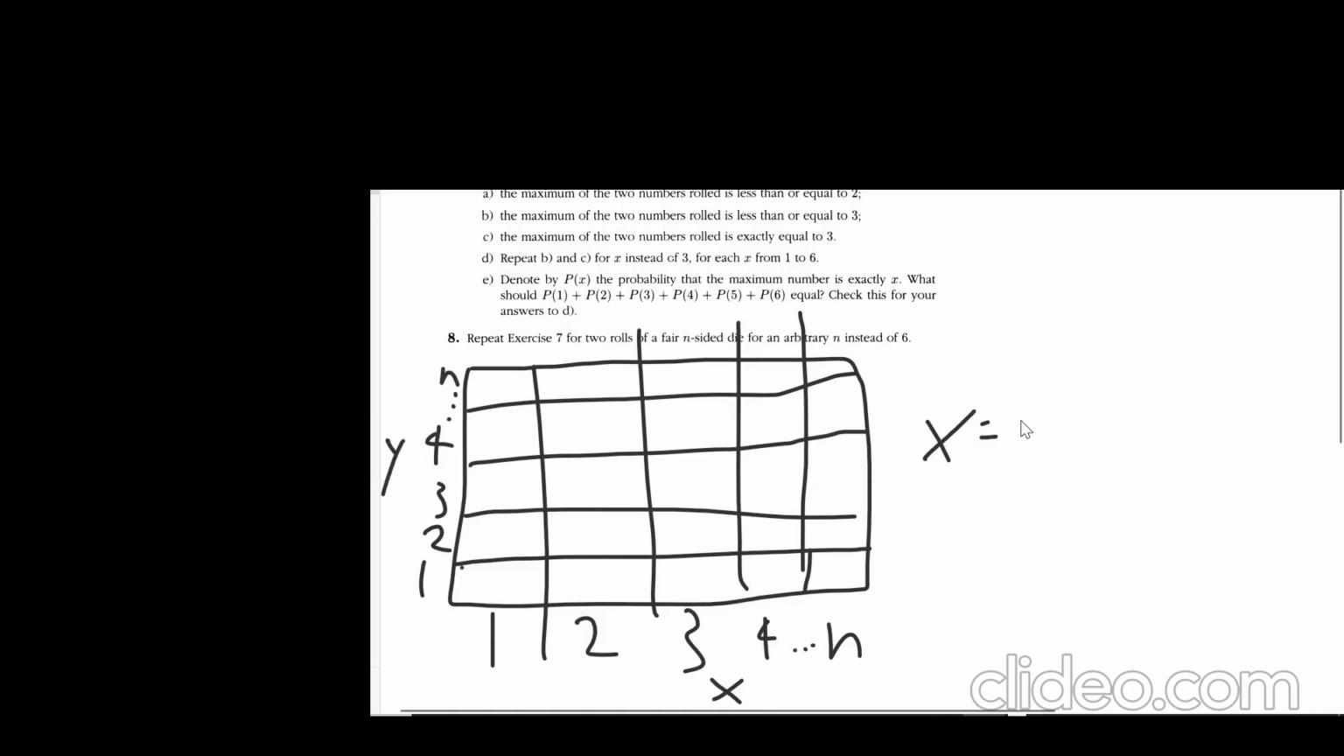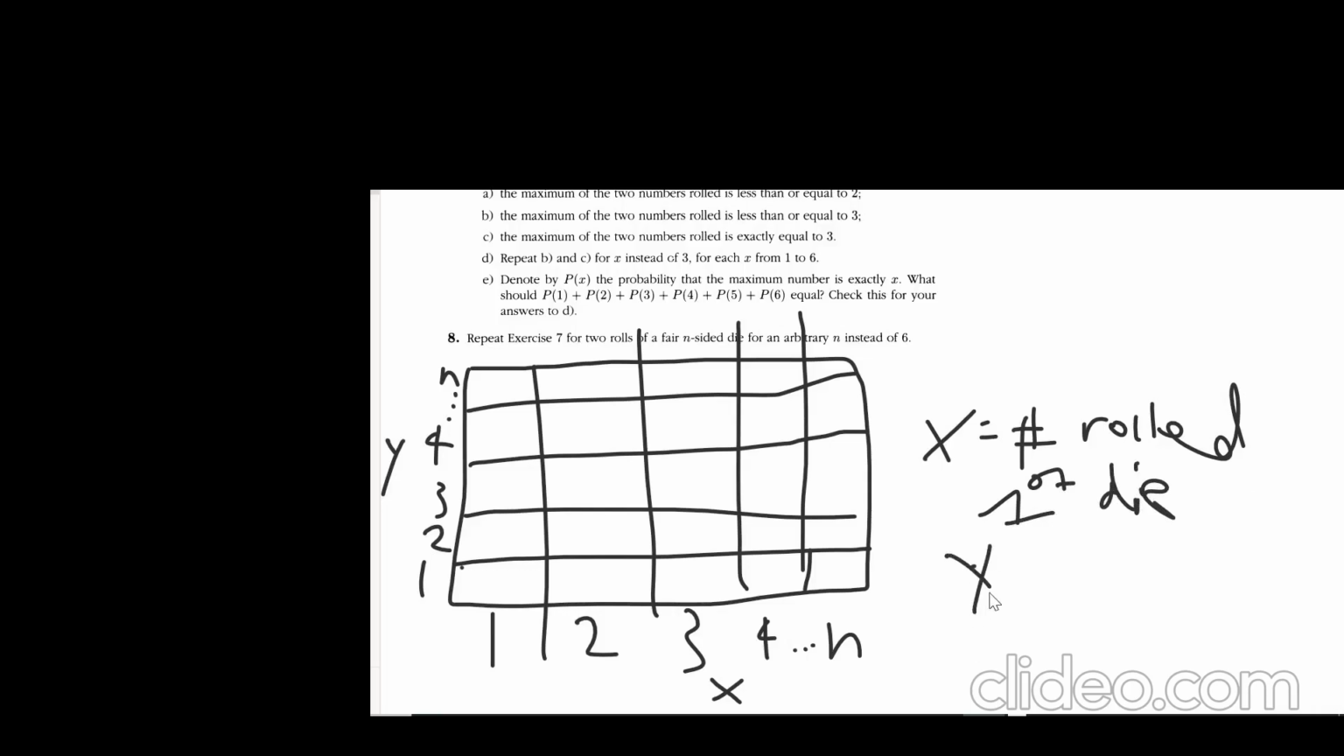So that's 1, 2, 3, 4, n, since we have an n-sided die. We'll let x be the number rolled on the first die, so 1, 2, 3, 4, all the way up to n, and then we'll do the same for y, which is the second die. Once again, x is the number rolled on the first die, and y is the same thing for the second die.